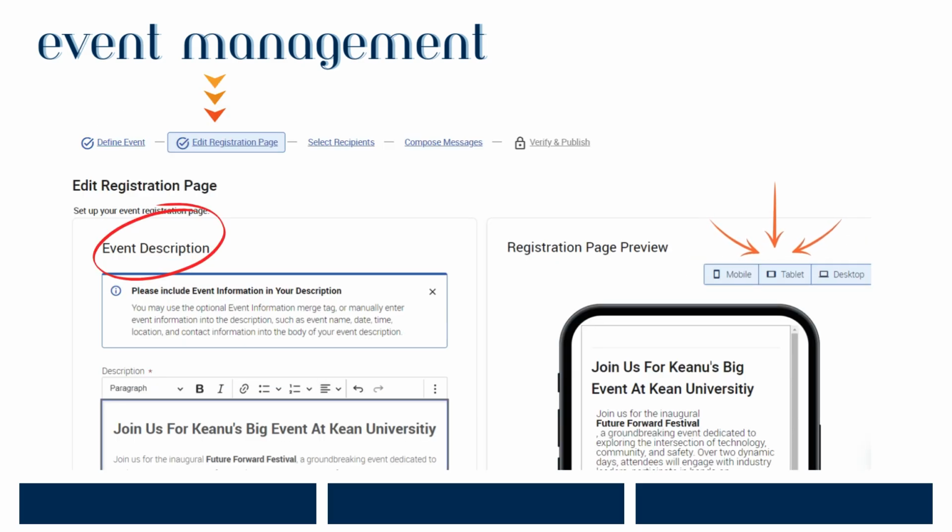After reviewing our progress bar at the top, you'll notice that we are at the event registration page. Our event registration page is where you can include your event description. This includes helpful information that informs a participant as to what they can expect from participating in the event. The left side of the screen is the template where you can update the description, and the right side of the screen contains the registration page preview. Please note that you can preview what it would look like to a student who's accessing the event registration from a mobile, tablet, or desktop device.